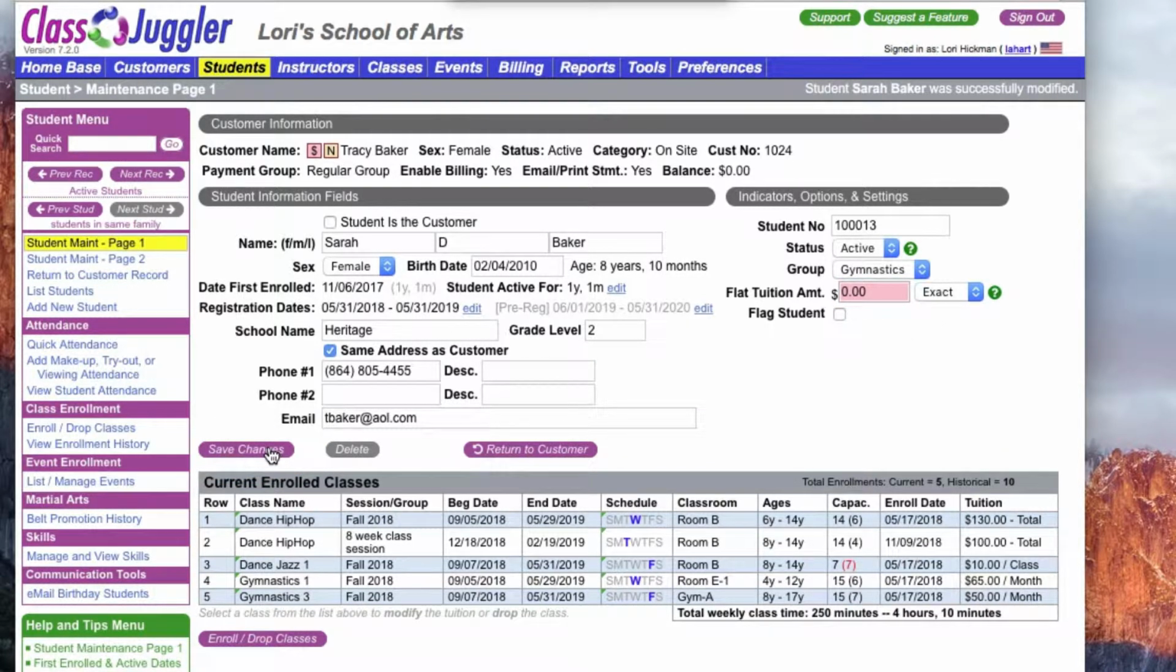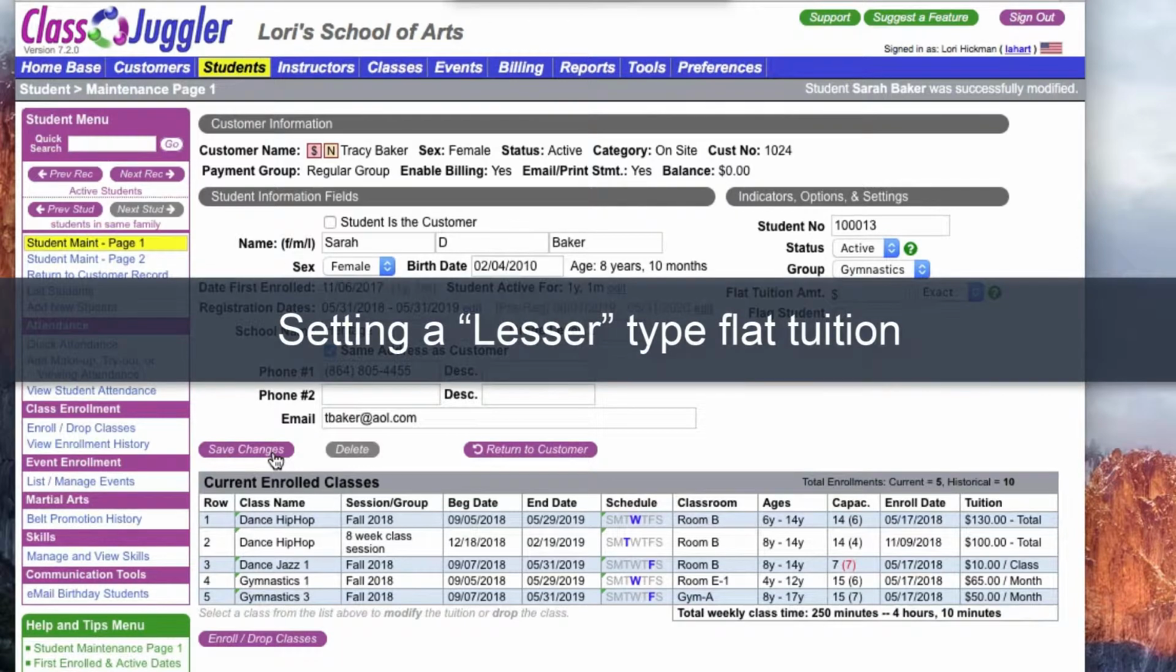So the pink background is there to remind you that you have set an override tuition rate. And since a flat tuition amount of $0 is valid, to eliminate a flat tuition amount altogether, you just clear the field or leave it blank and save the student record. So I'll just delete this and save my changes. And then the background color of the flat tuition field returns to white, and there is no longer a flat tuition amount.